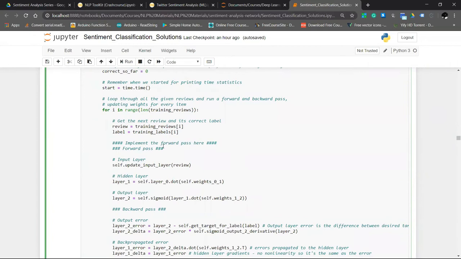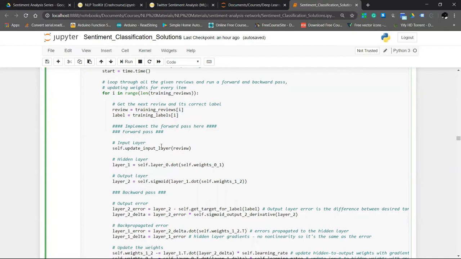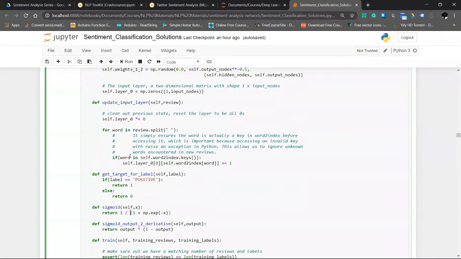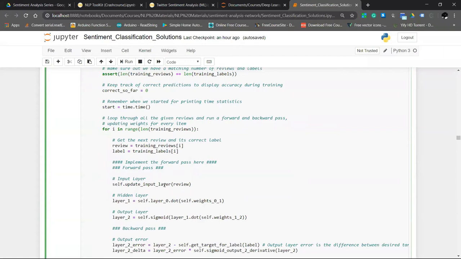Now for the forward pass, we're going to update the input layer. This is going to create our layer_0, which is our input node. If you check this particular self.update_input_layer, let me go to it. This is going to create that first self.layer_0, which is our input node, and this input node contains the words in that particular review that are important. The ones that do not appear definitely contain zeros, while the ones that appear will have ones. When we do that here, in update_input_layer, we have our input node containing values. It's a global variable, so we don't actually need to declare it like this hidden layer.